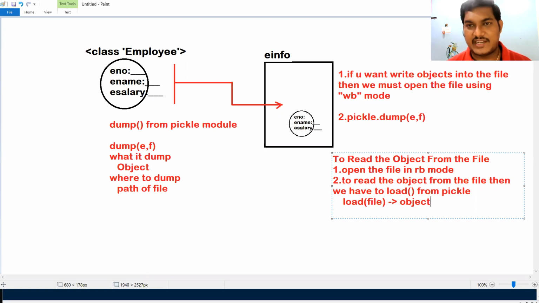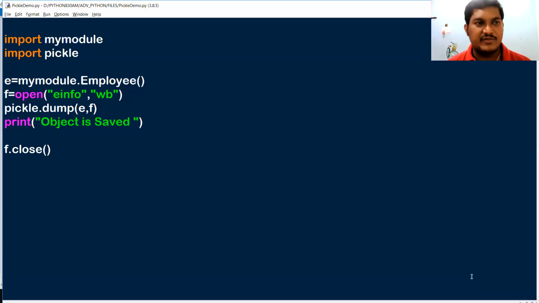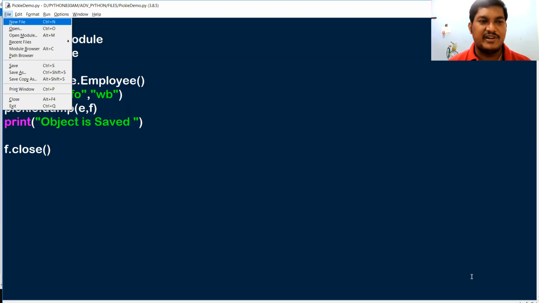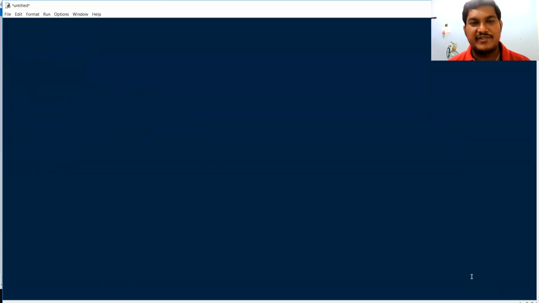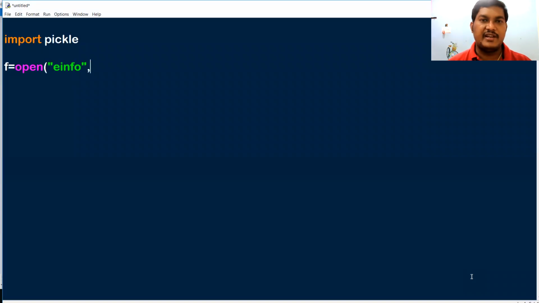Then let's have a look in practical, guys. I want to go with a new file. Step one, import the pickle module. Step two, open the file, guys: f equal to open. The name of the file is einfo. Which mode do you want to open? Read binary mode. Very simple, very easy, my dear friend.